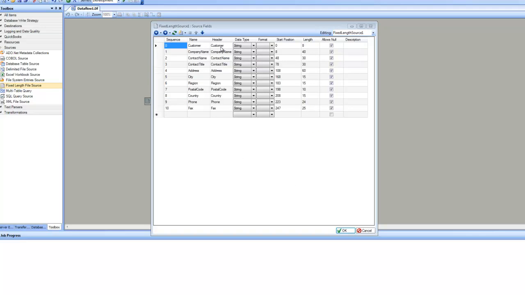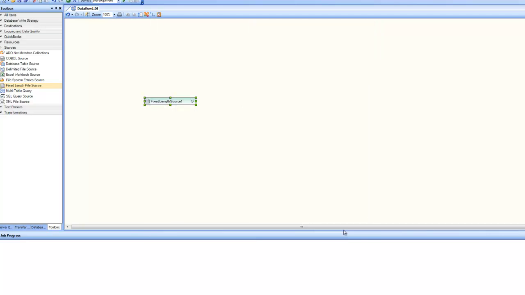It shows that the fields are customer, company name, contact title, address, city, region, postal code, country, phone, and fax. And it shows you the length of each of the fields. If you want, you can change the length here as well, and that will be reflected in the previous screen. So this is a manual override. And with these clicks, we have created the fixed length source.